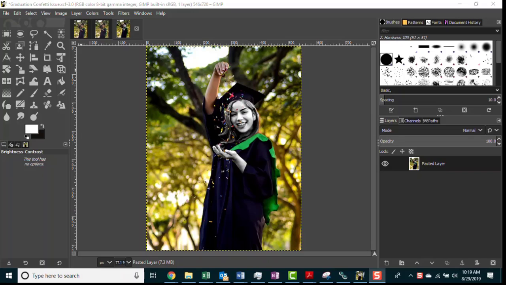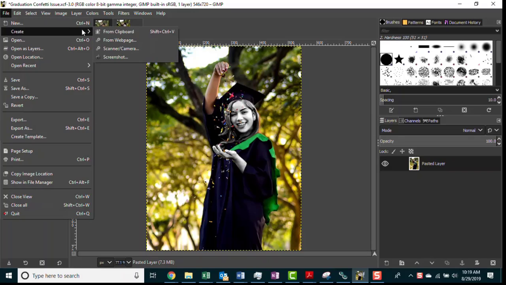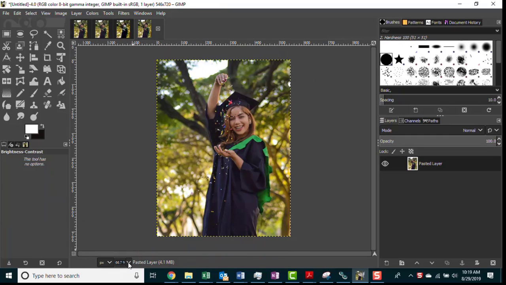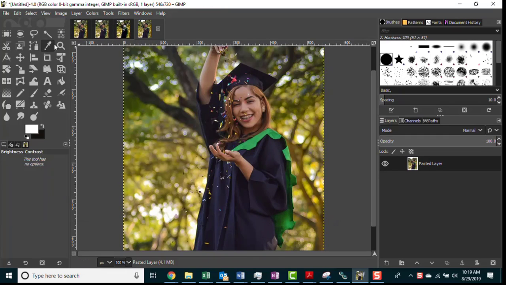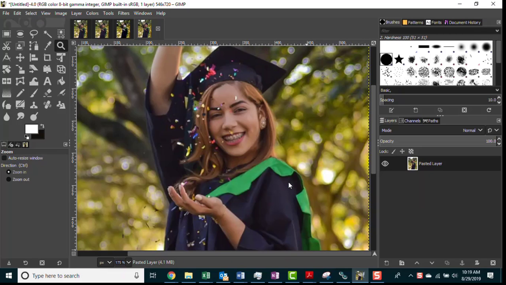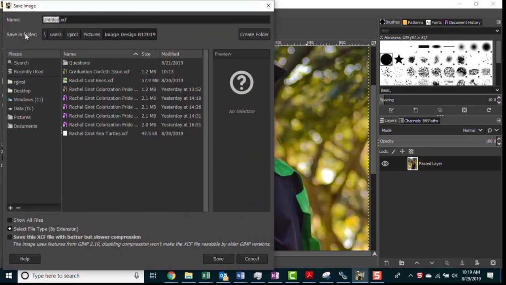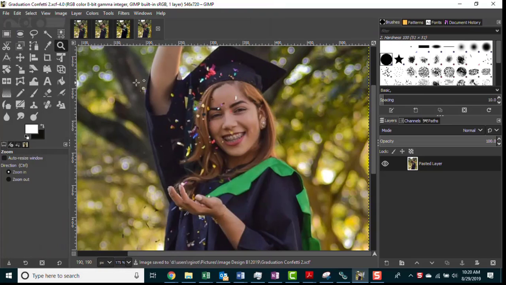Take two, the issue with the confetti on the face. Maybe by now you've thought, oh, I think there might have been an easier way to do that, Mrs. Girot. So yeah, there was. So here I have my original image, and some of you might have caught on that I could have gone in and selected her face first instead of the confetti first. But at the time, I was kind of like in the moment and not really thinking.